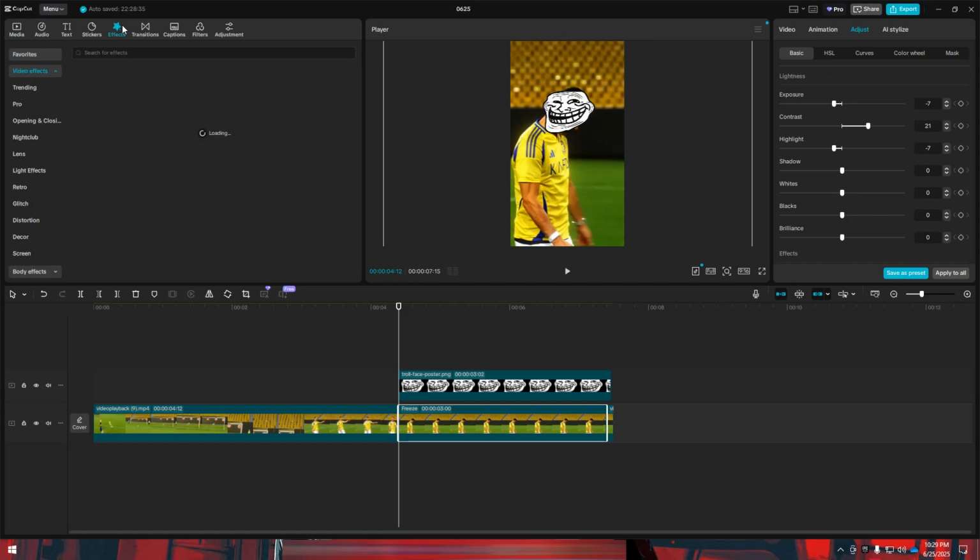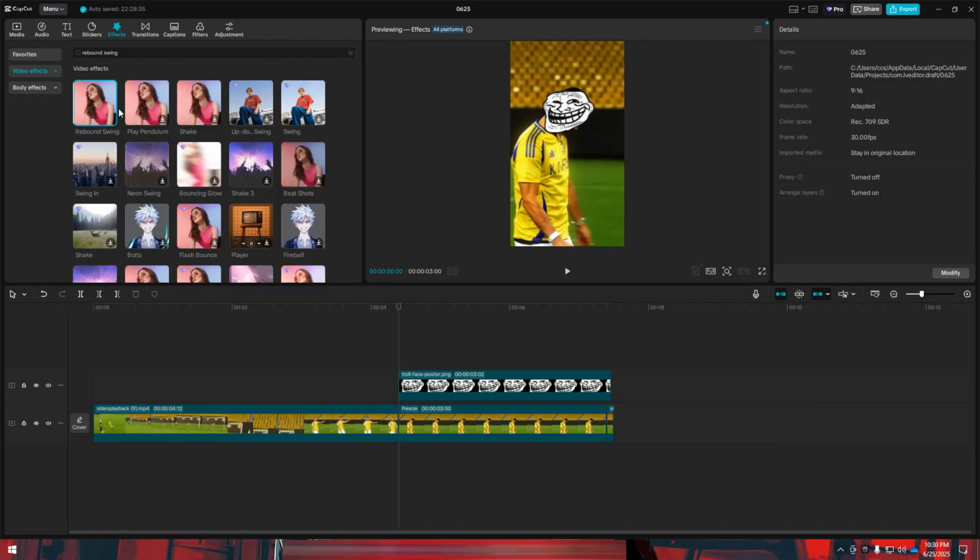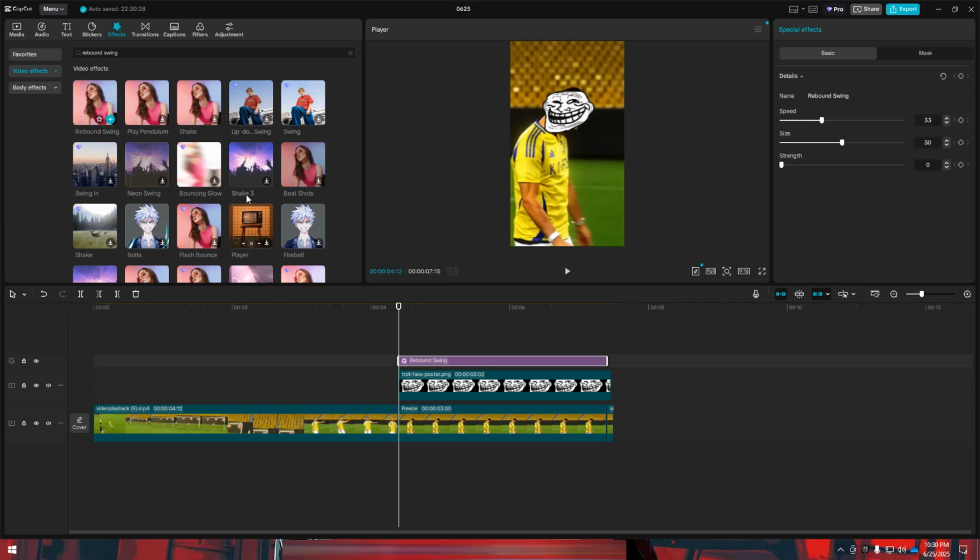Then go to the Effects tab and search for Rebound Swing. This will add a funny, bouncy motion effect to your troll face. Apply it and tweak the settings to your liking. You can copy popular settings used in meme edits for best results.